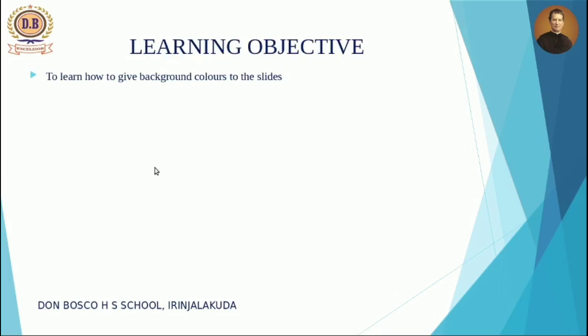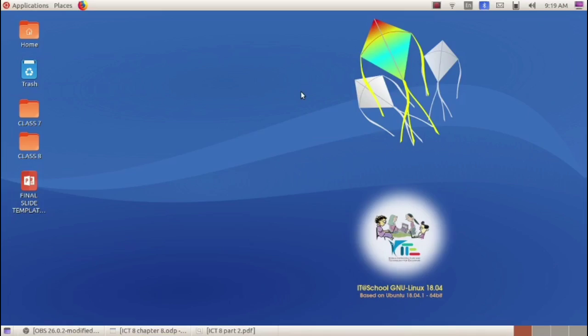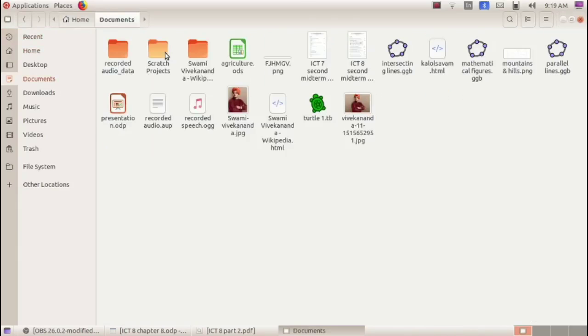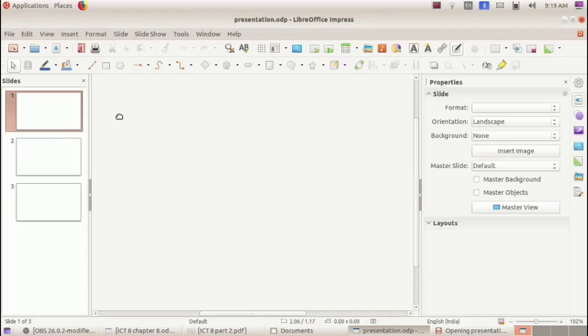The learning objective for today's class is to learn how to beautify these slides, or how to beautify the presentations, by giving different background colors to different slides. In our last class we prepared a presentation and saved it in the documents folder in the home folder. So let's open that. Select home folder, then documents folder, then yes, here is the presentation that we have saved in our last class. Open that.